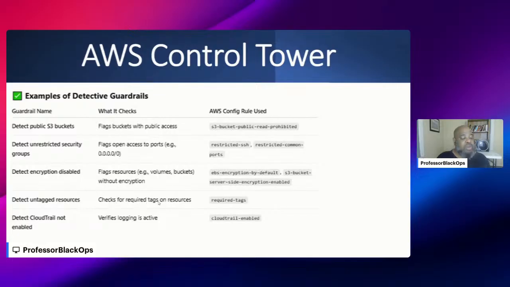Check for required tags on resources. It's on your EC2s because you might be billing it to a different team or a different division. You want to say this is an app server or a web server or a database server, because then you can start doing automation on those particular resources too. So that's why you want to tag them.